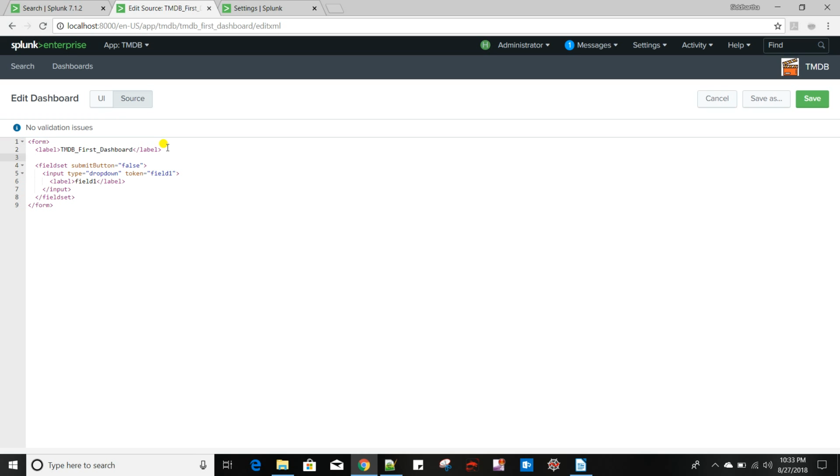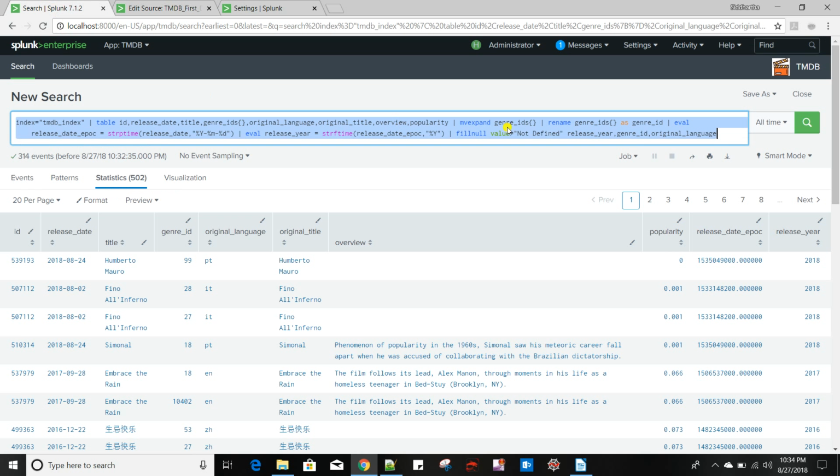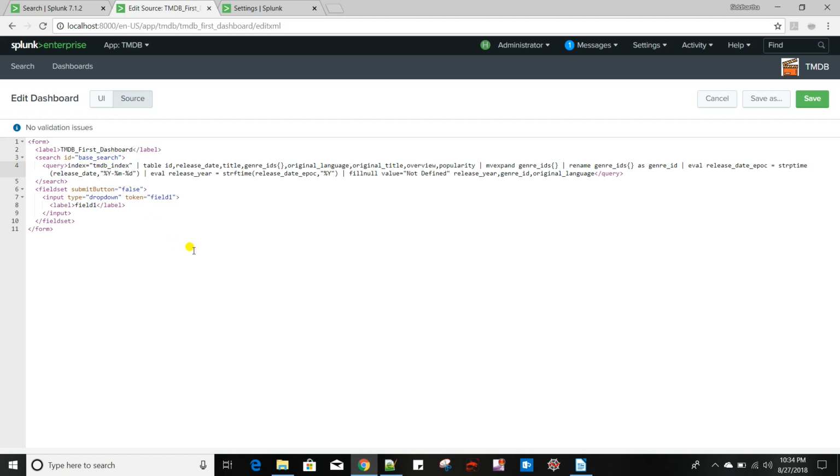Now before I create those inputs, let me show you how to create a base search. To do that, outside of the fieldset, you have to create a search tag, and that search tag will have an ID. You can give any name to this search. I'll give base underscore search. Under this search tag there should be a query tag, which is the query it will run. And this query I'll set up with this one. I have it here, so I'll say this one.